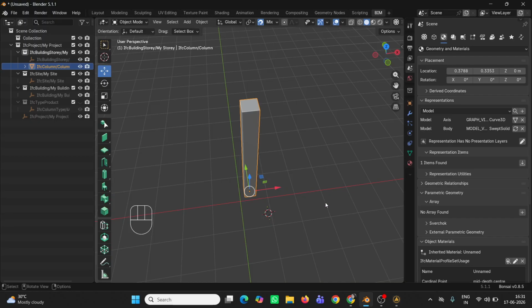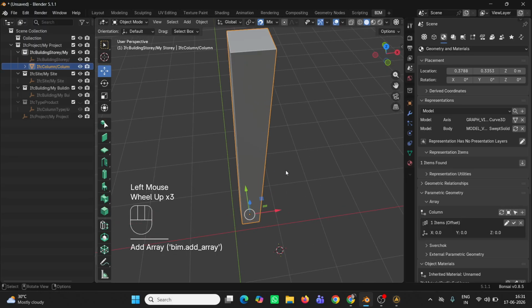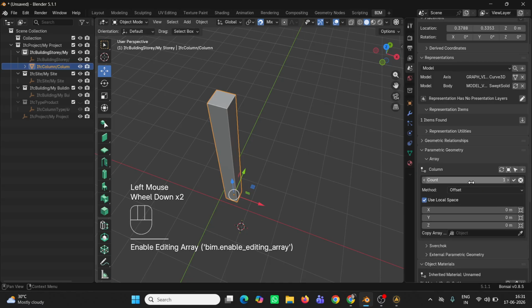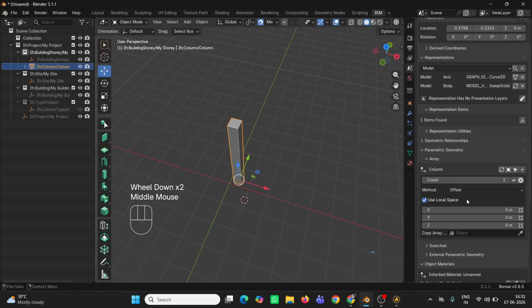And when I select this column, it shows that there is no array found. So let me add an array system by clicking this plus icon. Nothing has changed in the geometry, but here we have a new system now. We have the enable editing array. So edit that. There we can specify the count, the method, and the direction as well as the interval. So let me demonstrate the offset method with an example.